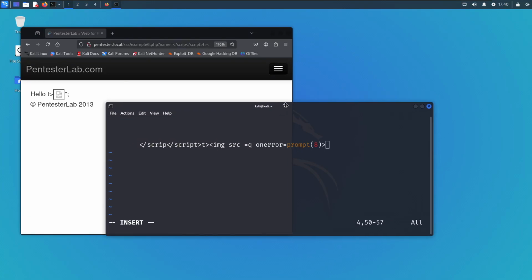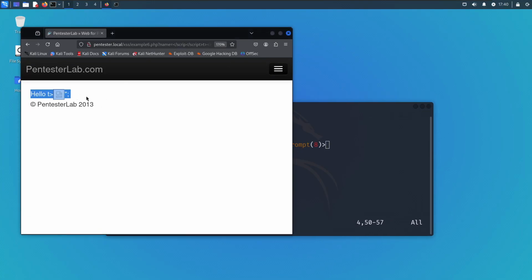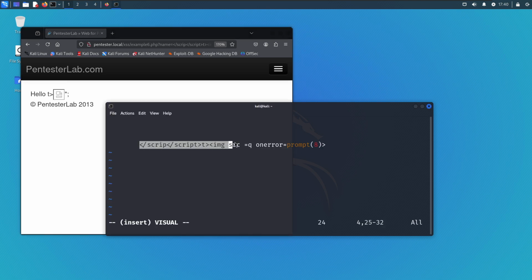This is how I solved example 6 of the PentesterLab vulnerability with XSS. As you can see, I just opened it up in Vim. We are executing the script tag here with this onerror method, which is running this prompt. It will automatically run this little function, because a function is what makes it run because of this.